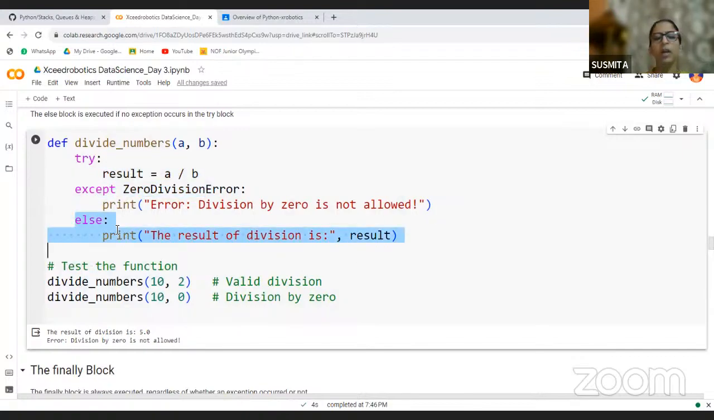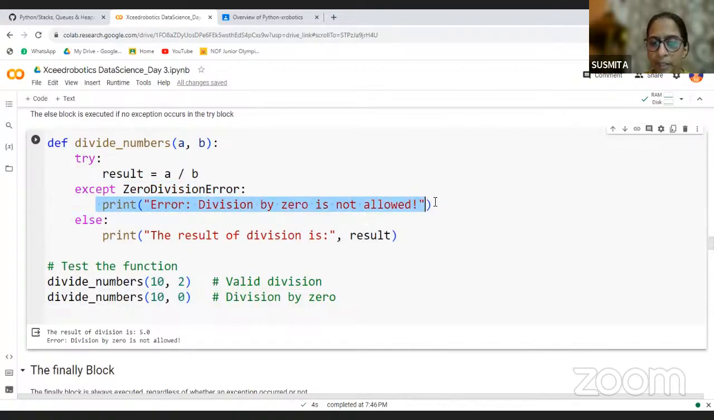The else part will be executed since there is no exception. Got it? And if there is an exception, when we call the function by passing the values 10 and 0, then a ZeroDivisionError will be caught by this particular except block, and this print statement will be executed. So there is an output: Error, division by 0 is not allowed.